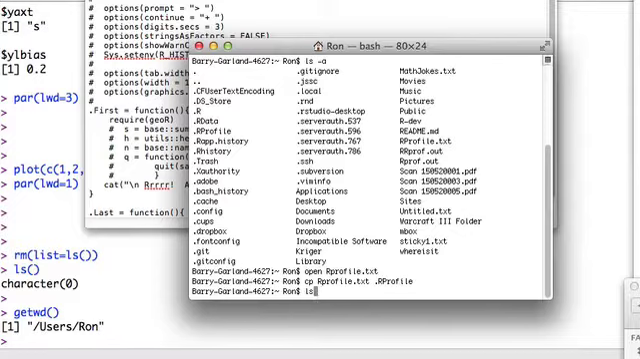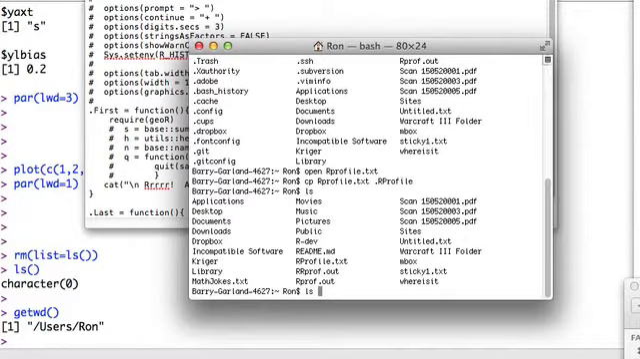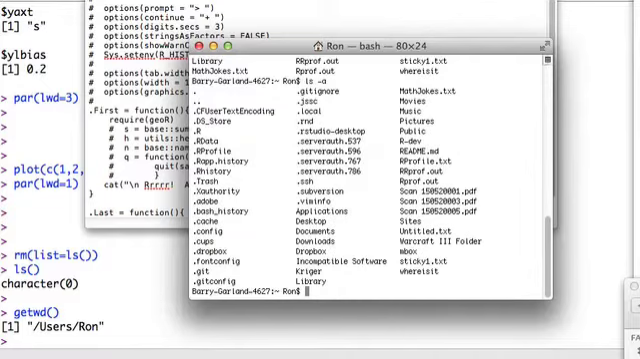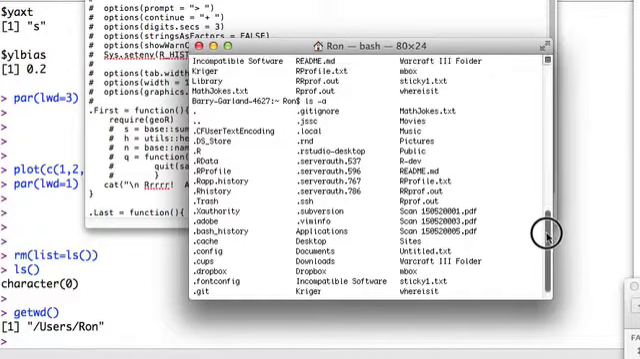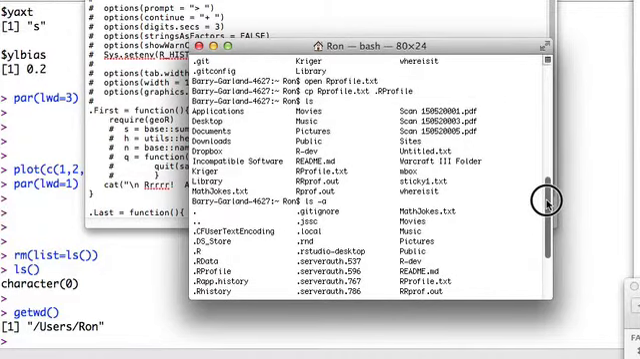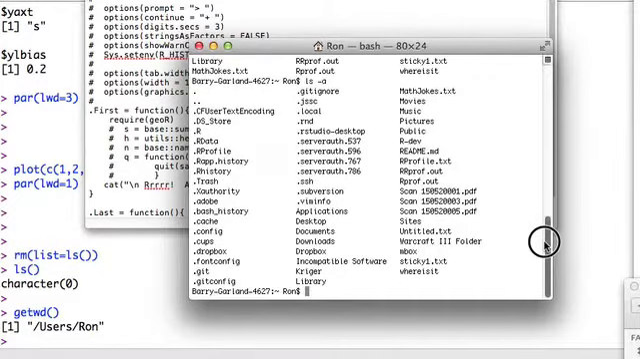Let's see. If I just say ls, I won't see it. No. But I think it's there. Wait a second. Where is it? It's Rprofile.text. Didn't I just copy that up here? Oh, there it is, right there. Okay. Yep, all is well with the world. There it is, waiting. So I'm getting rid of it, by the way.